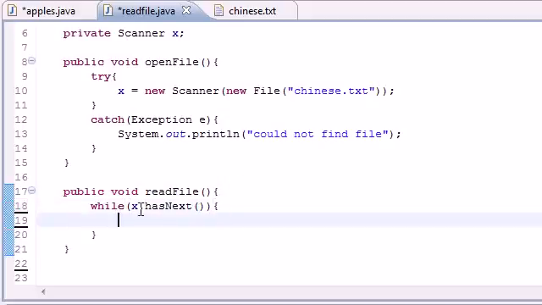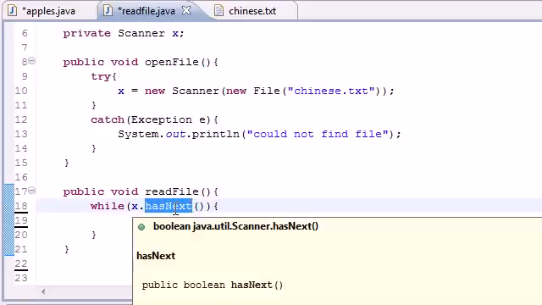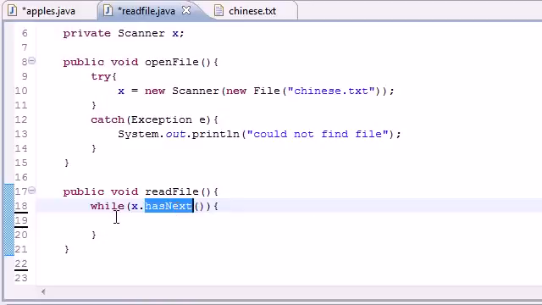hasNext pretty much means, if you hover over it, another input. So as long as there's something there, it's going to continue. As soon as there's nothing there and it reaches the end of the file, this is going to be false, and the while loop is going to break out. So that's why we can write while x.hasNext. It pretty much means while the file x has something in it.